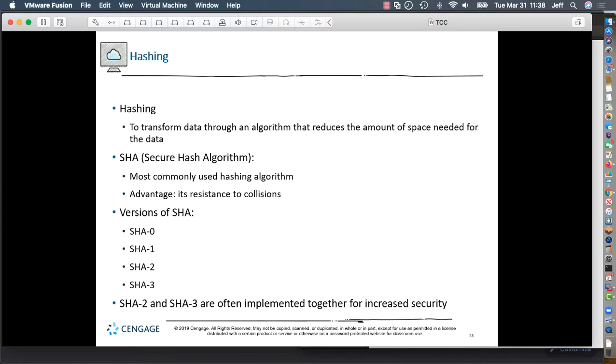And Secure Hash Algorithm is one of the more common. It's resistant to collisions, and like I said, that unique hash. A collision would be if you have two different files that are completely different produce the same number. That's a collision. And so the advantage of SHA is it's very resistant. Two different files should never create the same number.